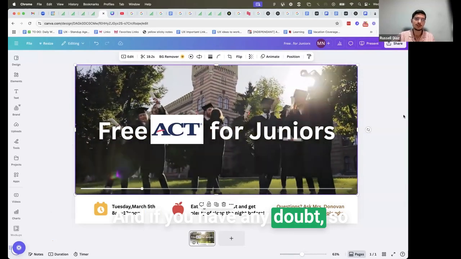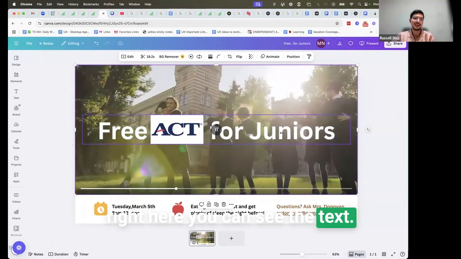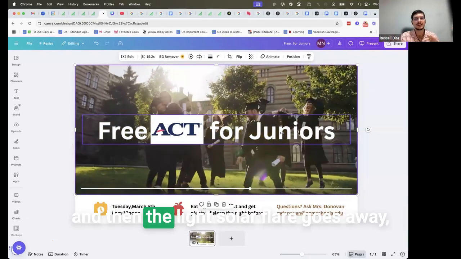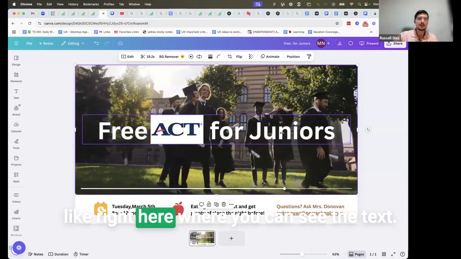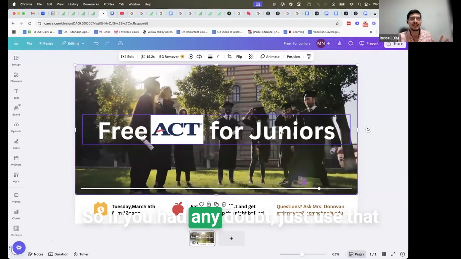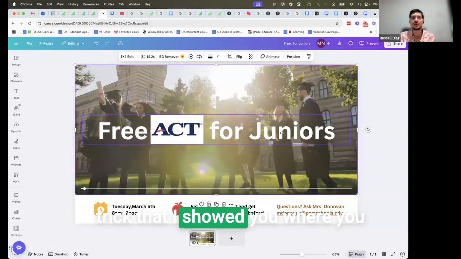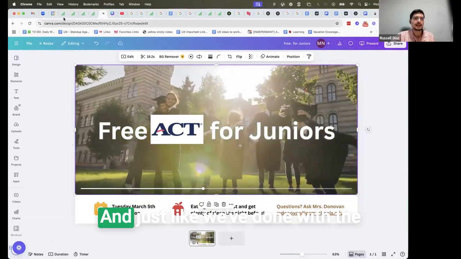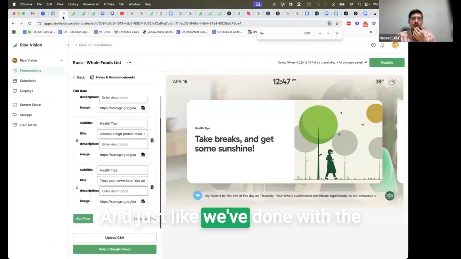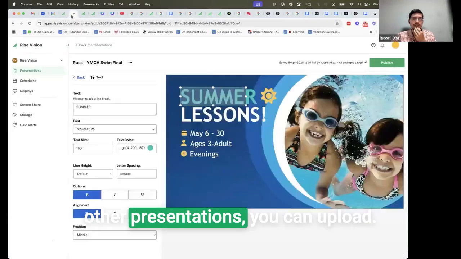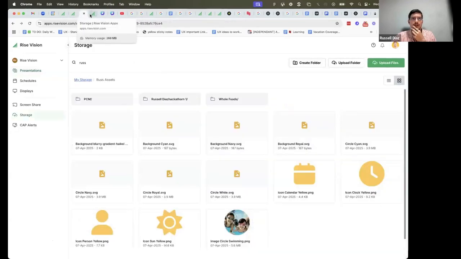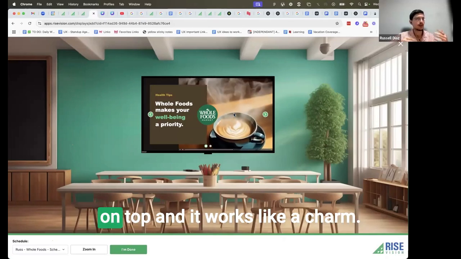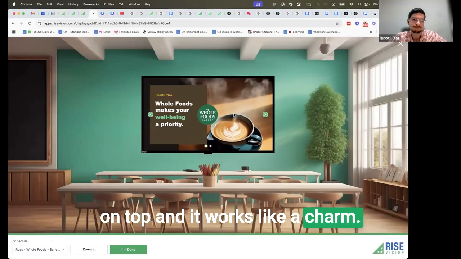And if you have any doubt, right here, you can see the text, right? There's some parts where the light shines through, where the text is hard to see. And then the light solar flare goes away, like right here, where you can see the text. So if you had any doubt, just use that trick that I showed you where you can put a gradient behind the text. And just like we've done with the other presentations, you can upload a video as well to Rise Vision and then put your text on top. And it works like a charm.